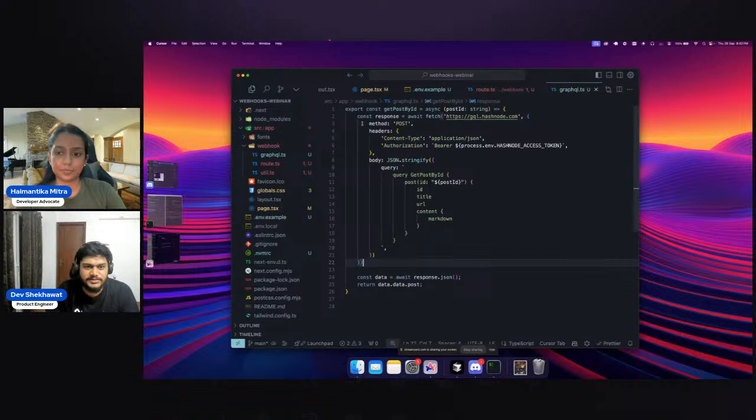Okay, so this is how you make the request. You make a request to gql.hashnode.com where our GraphQL server lives, and this is the query: get post by ID, and this is all you want: ID, title, URL, content, markdown. So how to get that?